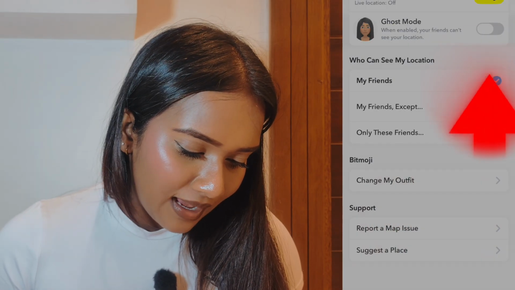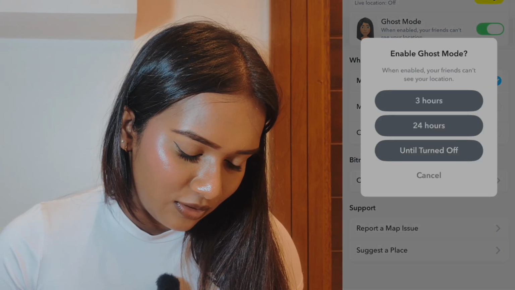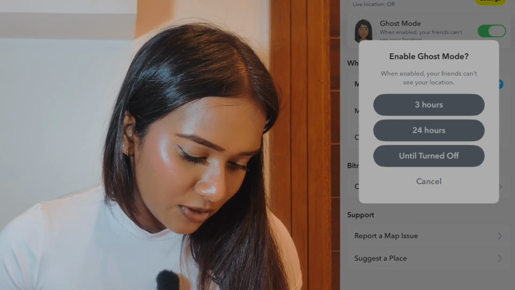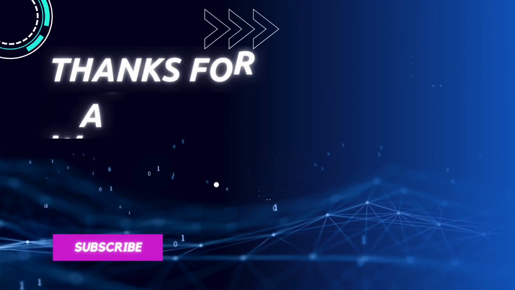You can also enable Ghost Mode. When Ghost Mode is enabled, your friends can't see your location for 3 hours, 24 hours, or until turned off. And that's how you can change who can see your location on Snapchat.